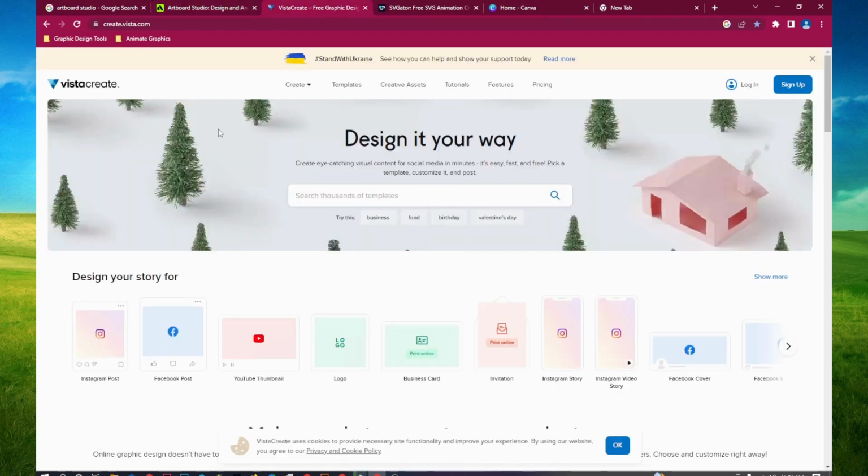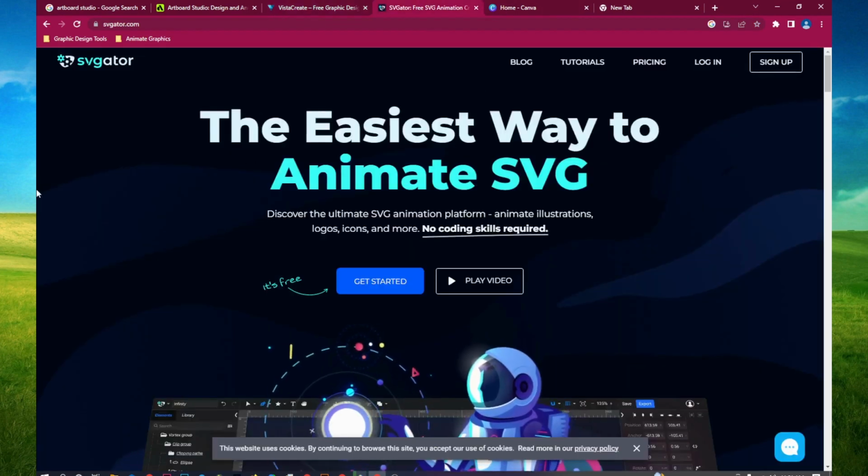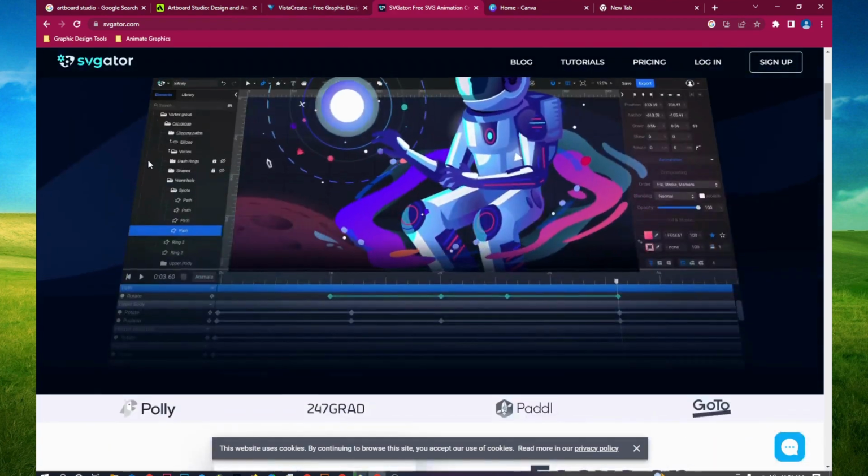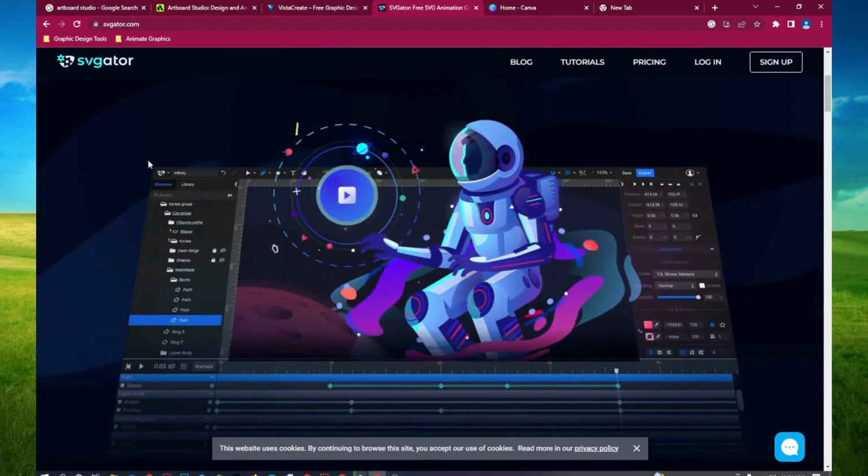We have Vista Create. Vista Create, it's similar to Canva, but yeah, it's just an alternative to Canva. We have SVG Getter, the easiest way to animate SVG. This is actually, I think, the best.